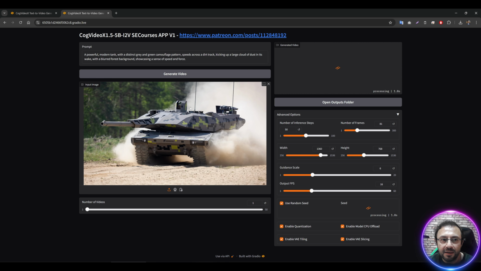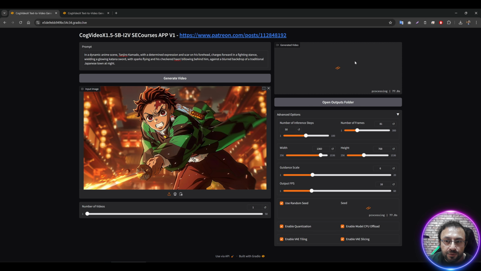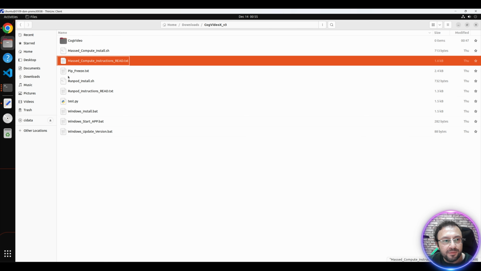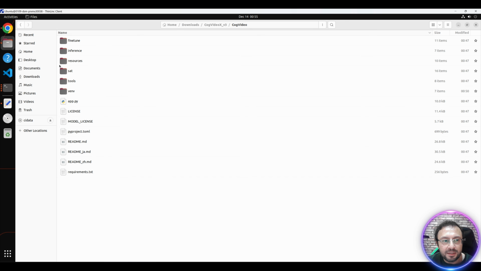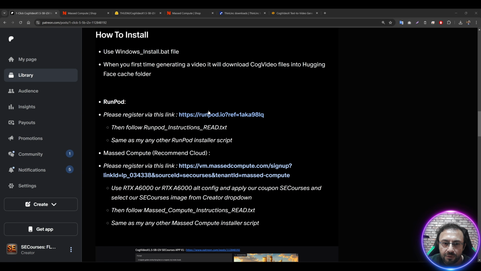Okay, and that's it. So you will be able to download videos from this interface once generated, or the generated videos will be inside CogVideo folder, the installed folder, and inside outputs folder. The rest of the usage is exactly same as in the Windows tutorial part, so please watch that part to learn more. Okay, now I will show you how to use this amazing model on RunPod.